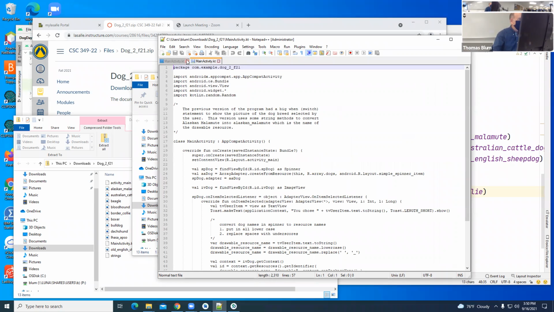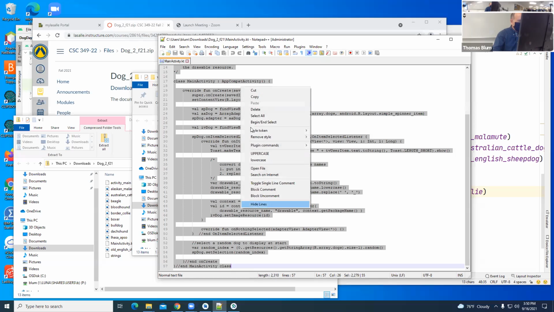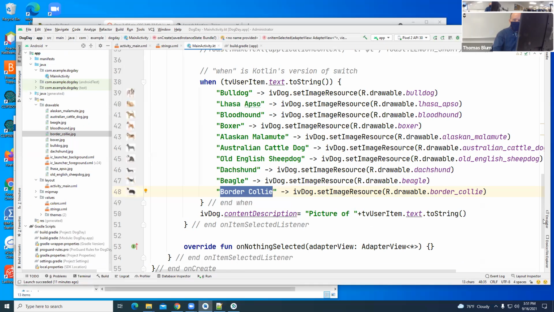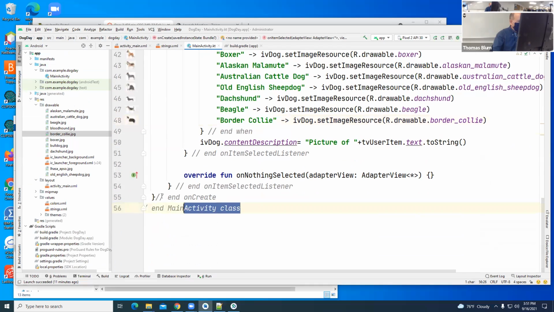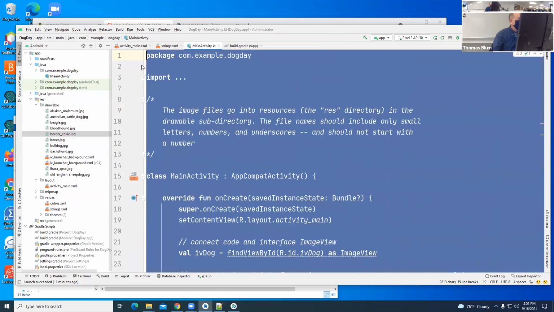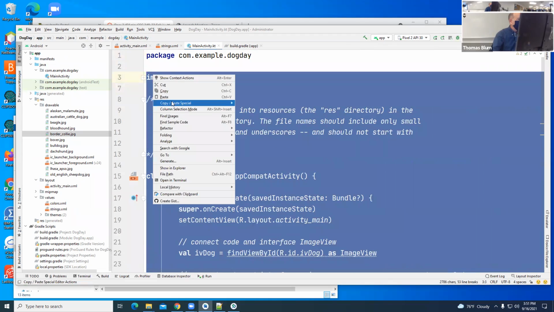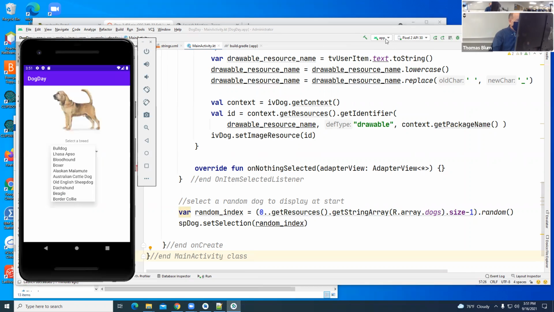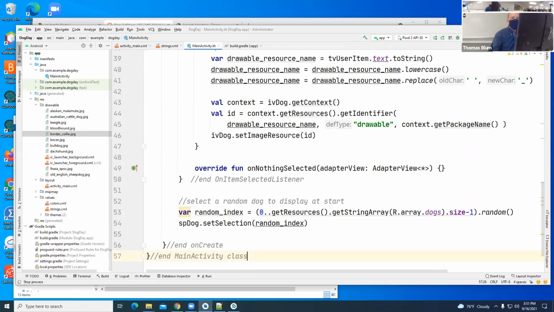So here it is. And I'm going to copy that and paste it in. It's the KT, everything but the package, paste, save, and I'm going to run it. So stop it and then run it.